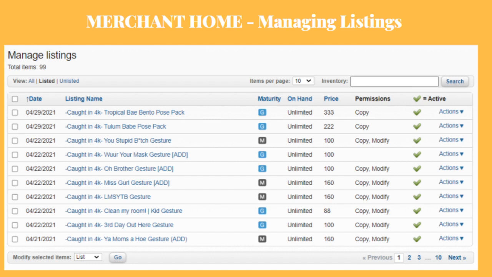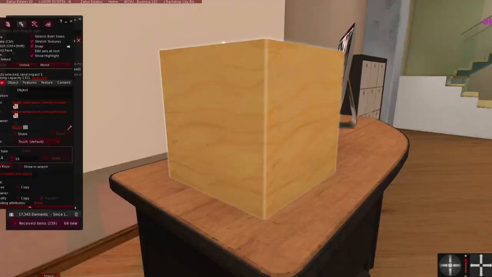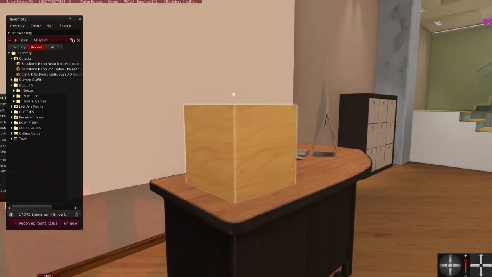So I'm going to talk about getting the items onto marketplace. So let me switch my screen really quick. Okay, so say I have my item ready to be up on marketplace.